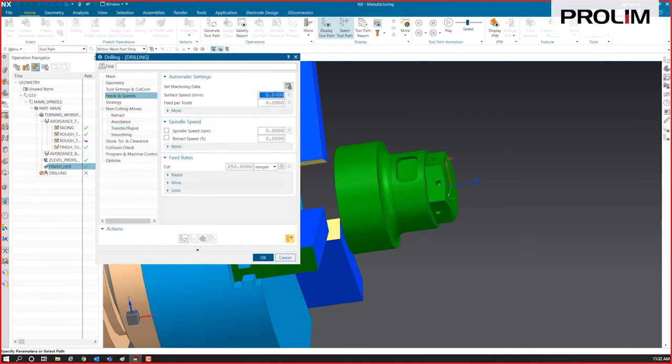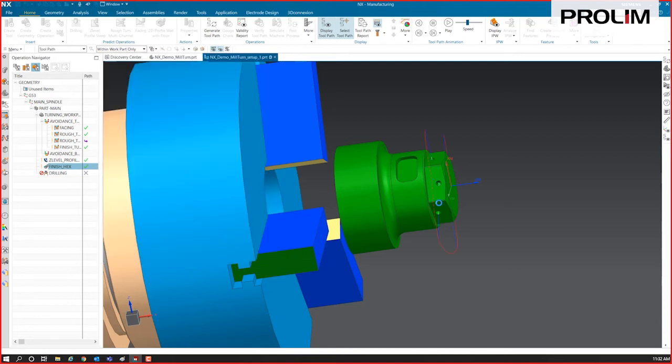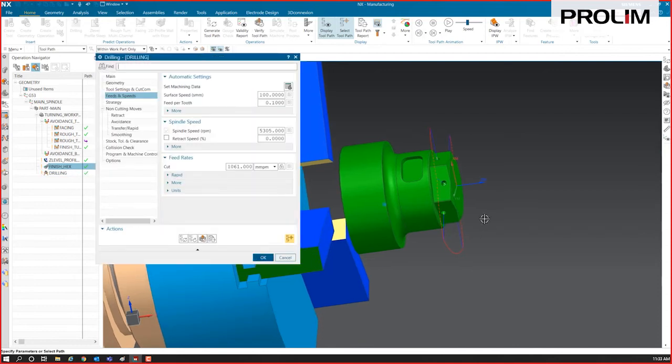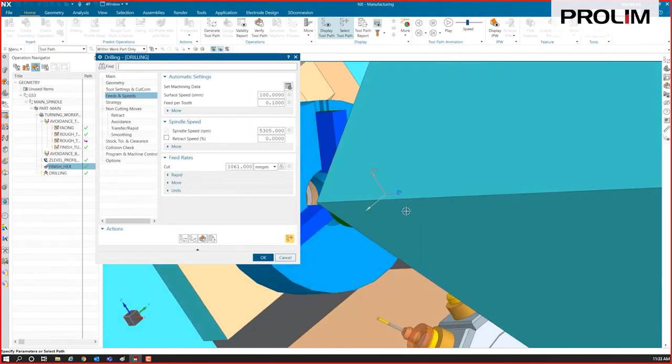This is where you would put feeds and speeds. I didn't do this for the other ones, but surface meters per minute, feed per tooth, whatever those might be, you can just set those pretty quick and you can generate that. So there's our drilling operations, just drilling those 6 holes around the outside.